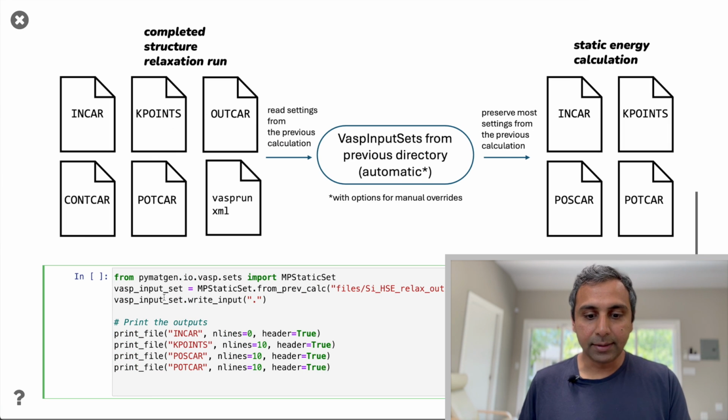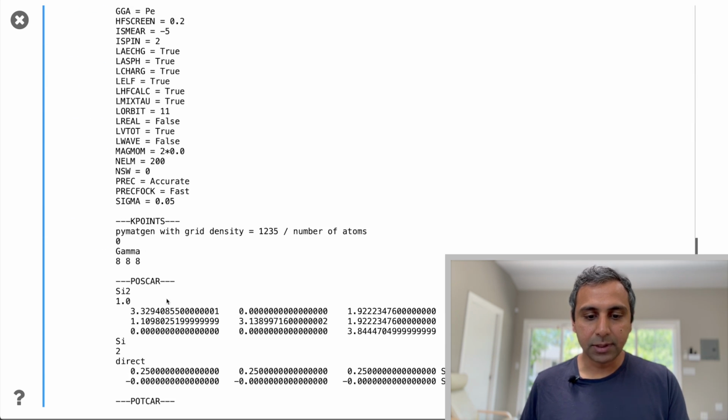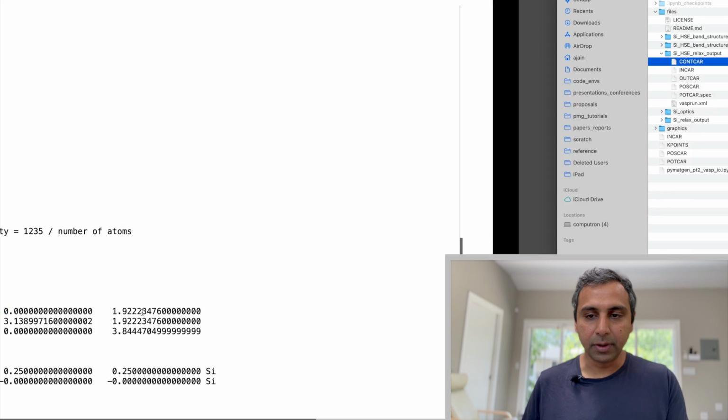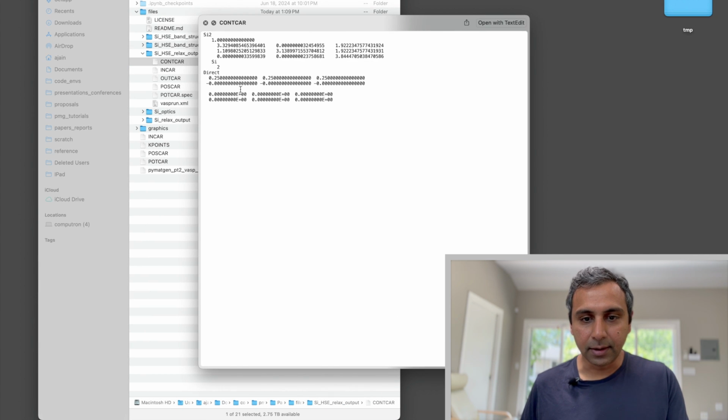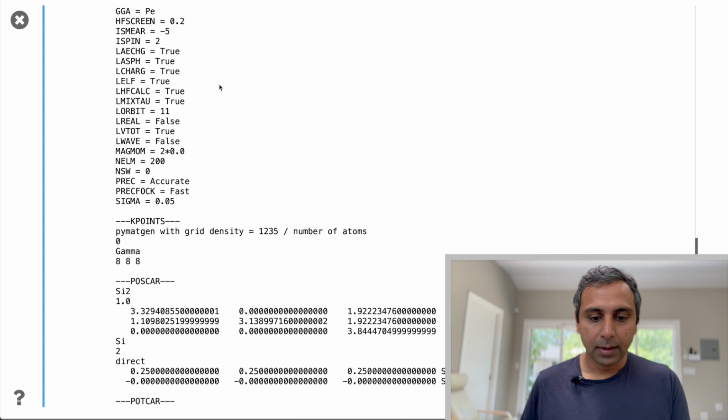Okay, so now if we write the input sets from this previous directory, we can see that it will have read the structure from the CONTCAR of the previous directory. So you can see that this lattice parameter is 3.329. If you look at the CONTCAR here, you have 3.329 as the lattice parameter. So it's read the structure from the previous directory.